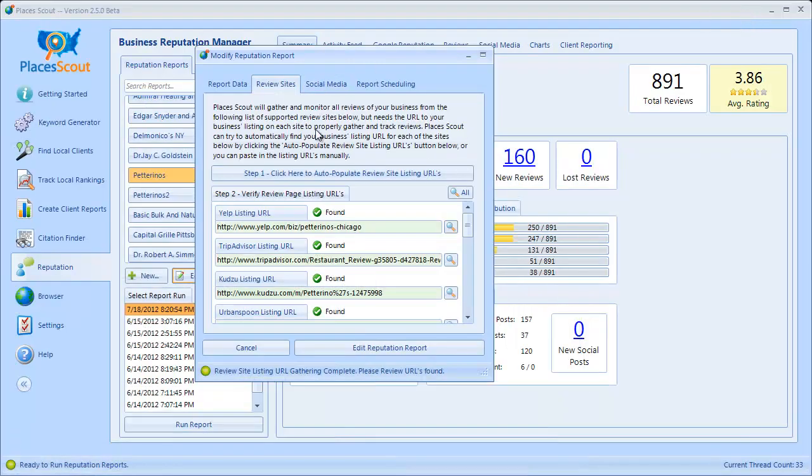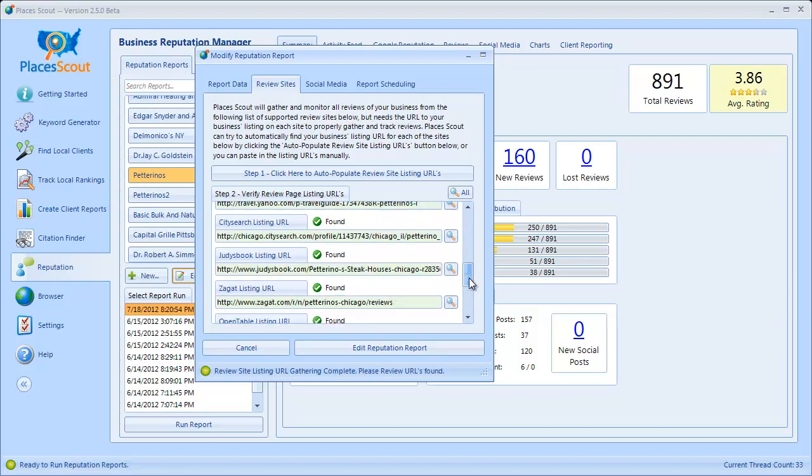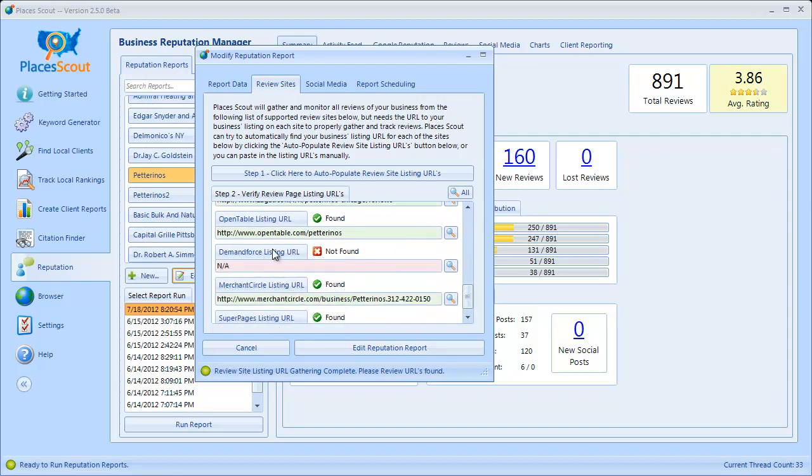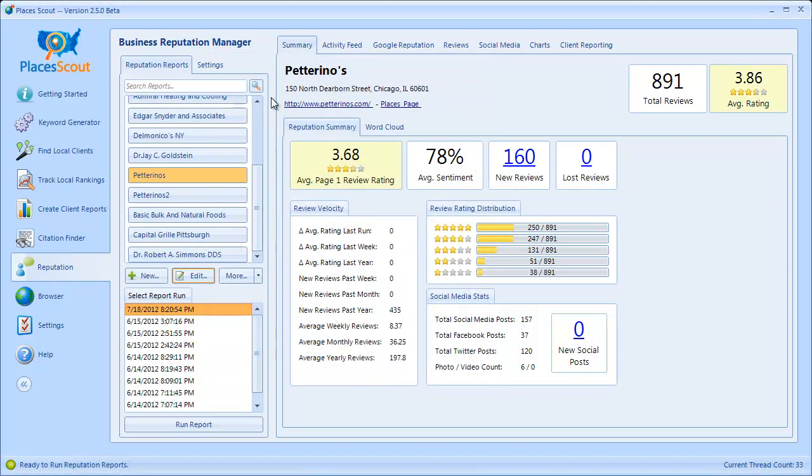So this was the major hiccup that's been really delaying the reputation management module: being able to figure out the proper URLs for the business. Now that I have a way to automatically figure those out, as well as allow you to override, so if it didn't find one and there is one, you can simply paste it in, this is really going to take out a lot of complexity of running the reputation reports, and I should be able to wrap this module up within the next week.